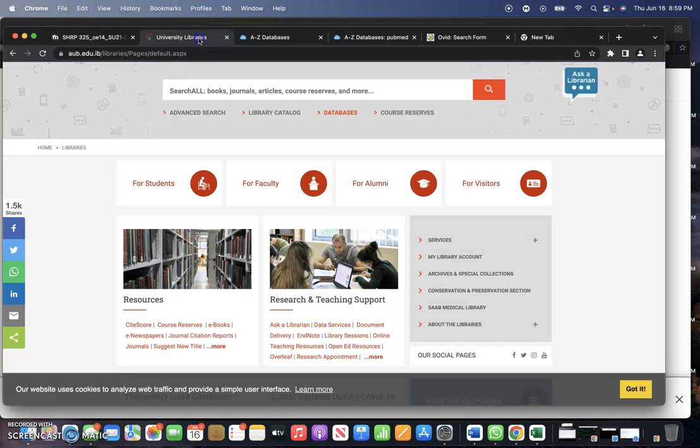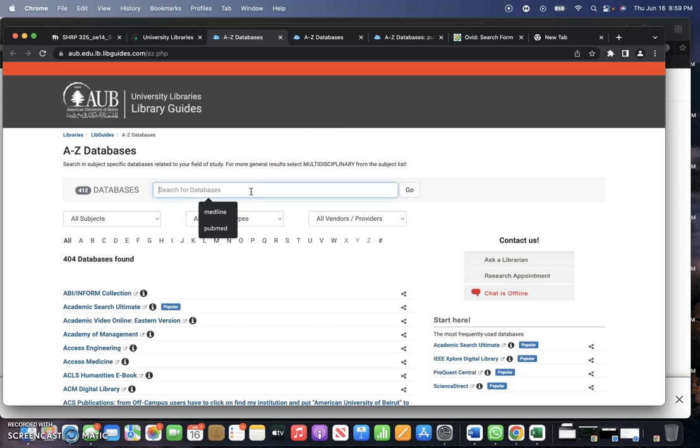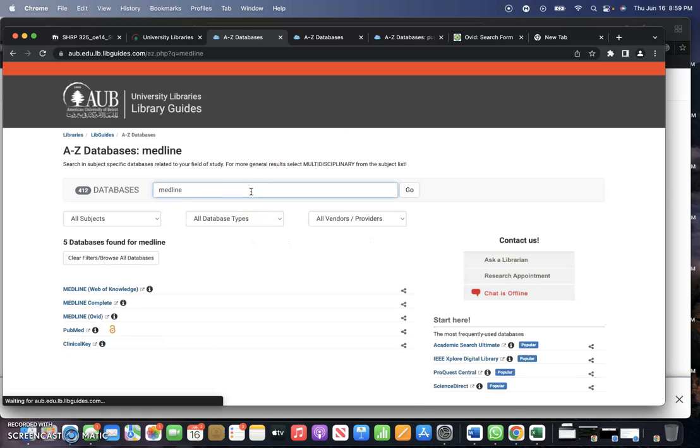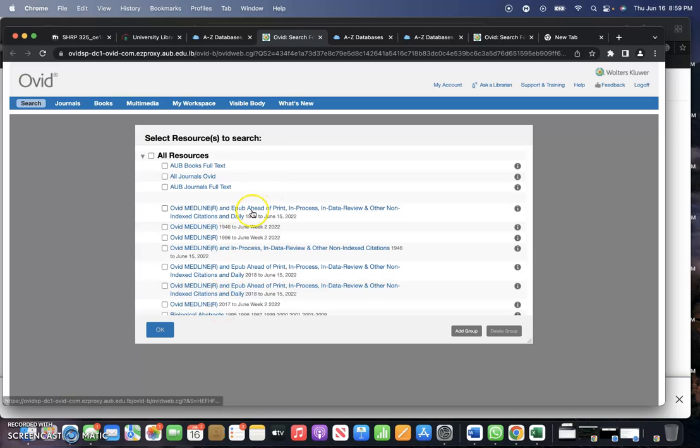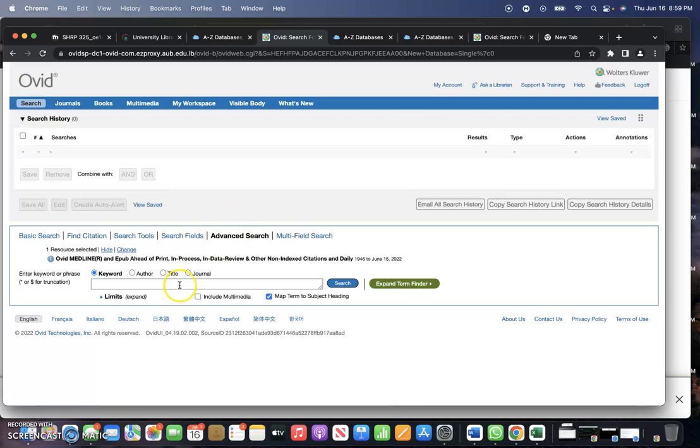So I'm going to go first to university libraries, which is reached by aub.edu.lb, and then you press on libraries. And then we're going to go to databases, and we're going to search for Medline. Okay, and with Medline R. And so for our first search, we're gonna start with our intervention. So cognitive behavioral therapy.